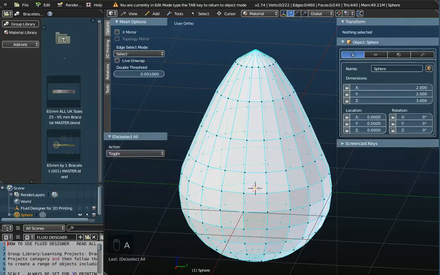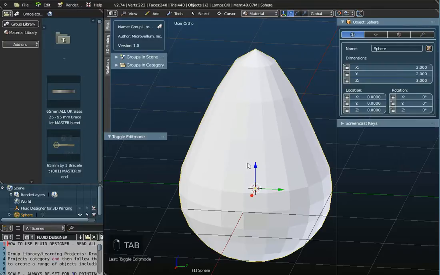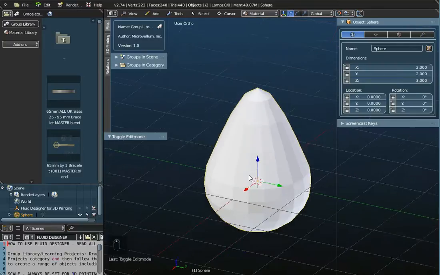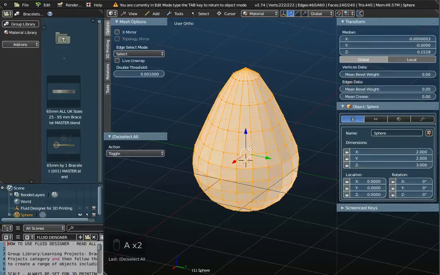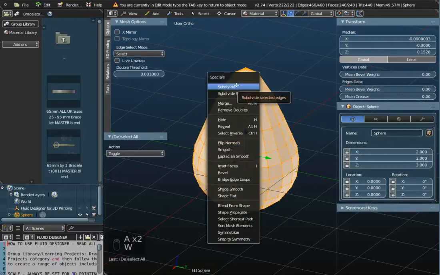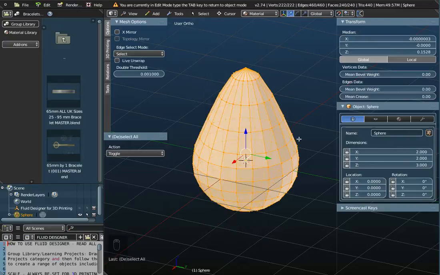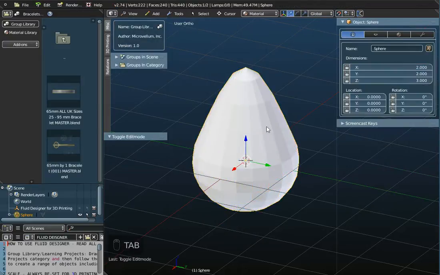So I press A on the keyboard to deselect that control point, and if I now want to smooth off this object, I could go to W and subdivide and smooth, so the specials menu in other words. So I could go to edit mode, W, and do subdivide and smooth, subdivide and smooth. That's one way of doing it.